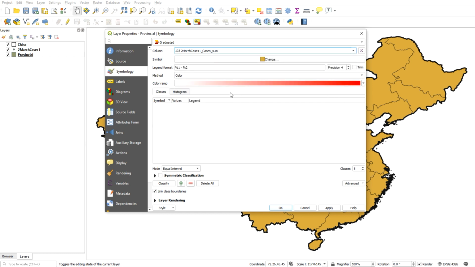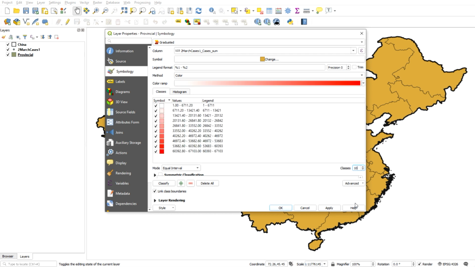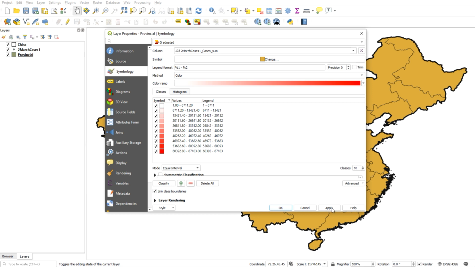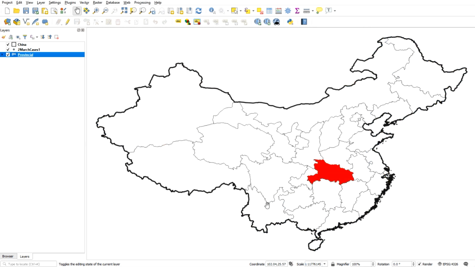and we can use this color ramp. It's a good color ramp. We'll see if it colors it the right way around. And number of classes, how many classes shall we make? Just go 10. Equal interval, pretty breaks. You can choose different options depending on what you need here. Standard deviation. Let's go with equal interval. See what that looks like. Apply. Okay. And that doesn't work very well.